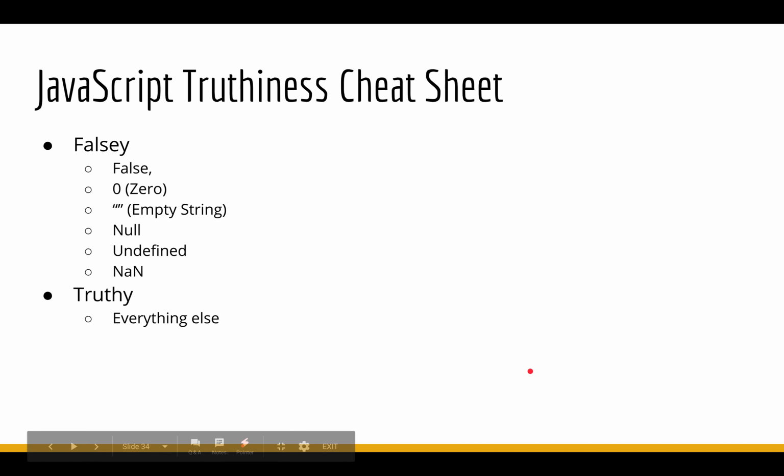Alright, truthiness. We're getting close to the end, guys. Good job. So truthiness is essentially every variable in JavaScript is either truthy or falsy. It's a little separate from saying that something is true or false. Those are primitives, booleans, right? But rather, truthiness is just every variable can be evaluated to be either truthy or falsy.